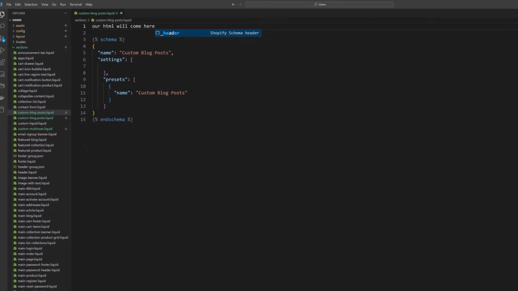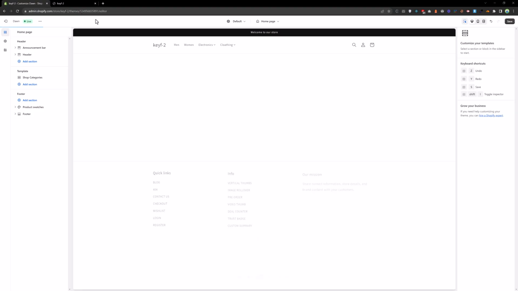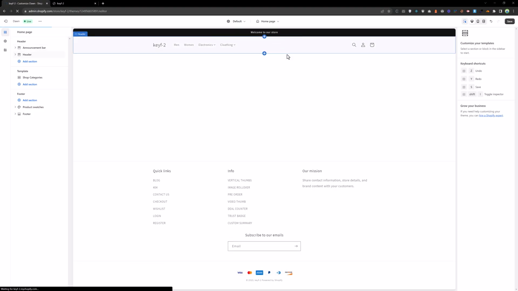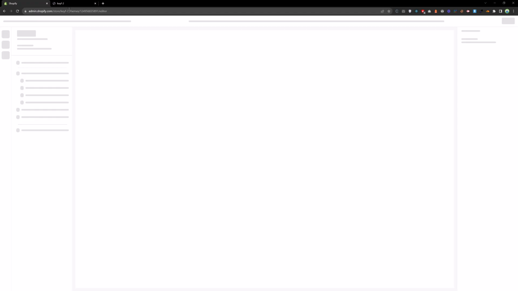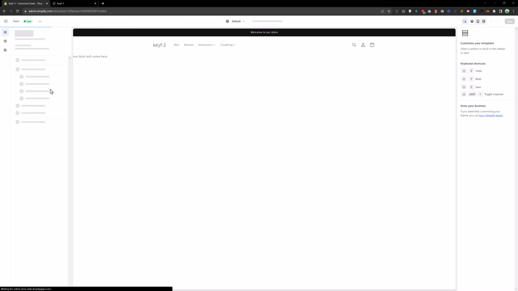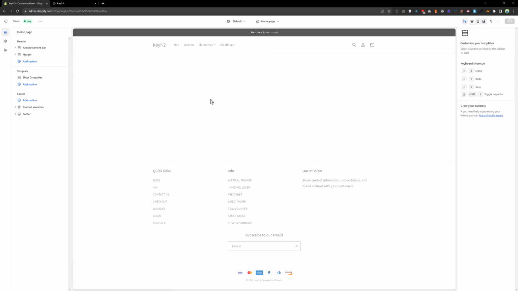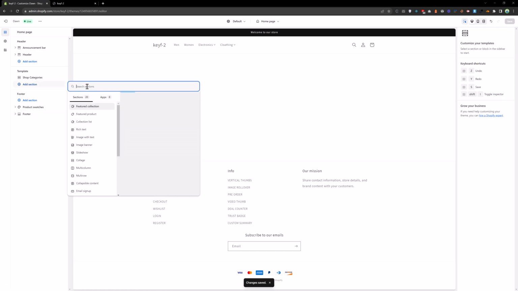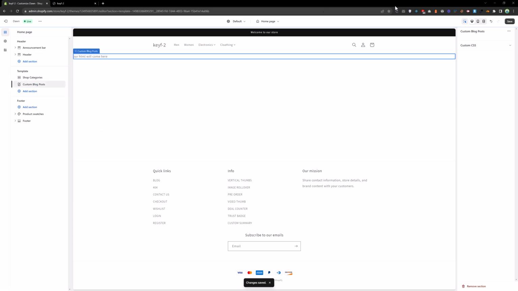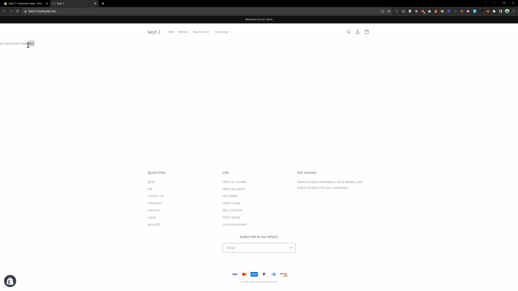So save this and I reload the page in the customizer. Now I'm going to add a section, custom blog post, and save that and reload the page. Our HTML will come here.